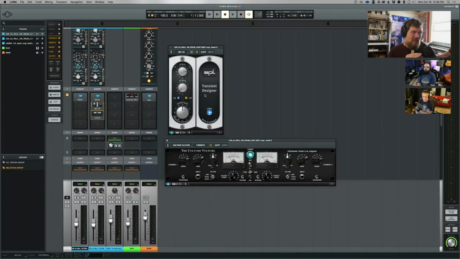So Transient Designer into the Vulture, add some transients, take some transients away. Both of them are just totally changing the character of this drum loop. And we go from kind of nice and normal to something that's much more fun and interesting to listen to, if you ask me.